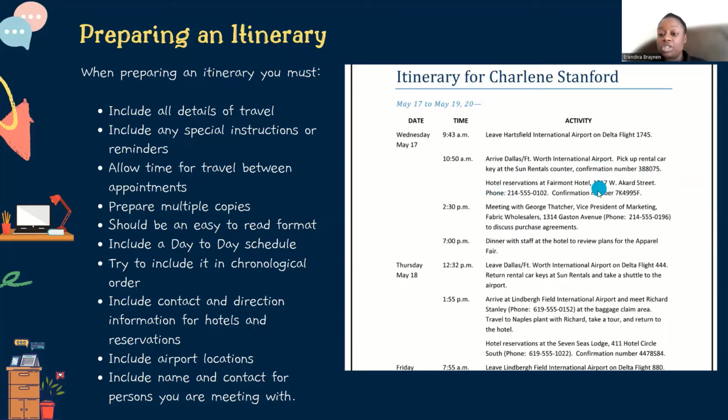And your hotel reservations are this particular hotel on this particular street. This is the phone number. This is a confirmation number. They're very detailed. Meeting with a particular person, they give the name, their title, the company that they work for, the location, the phone number, and the reason for the meeting, all of which is specifically spelled out in the itinerary. The more detailed, the better for an itinerary. Any special instructions or reminders are given.